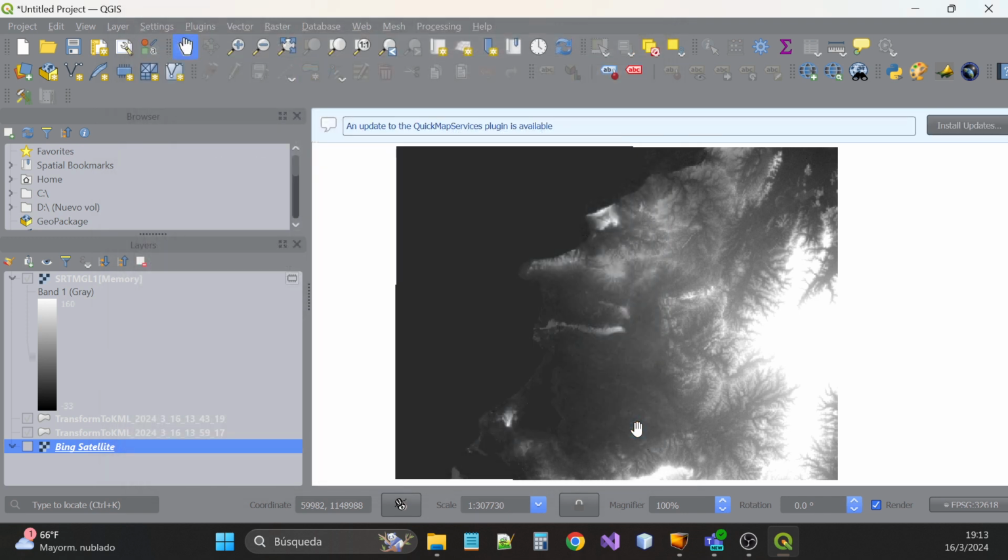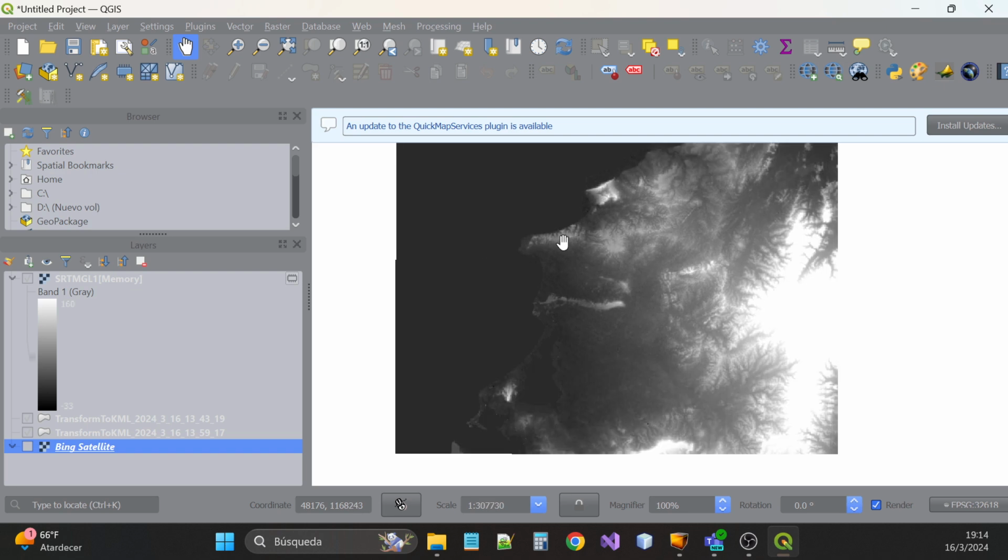Okay, we close. By default it is gray, but don't worry, it's just a lot of points. This gives you the elevation. Okay, and we are going to export this one to AirNavCAD.